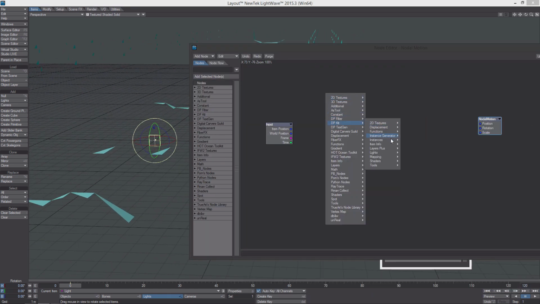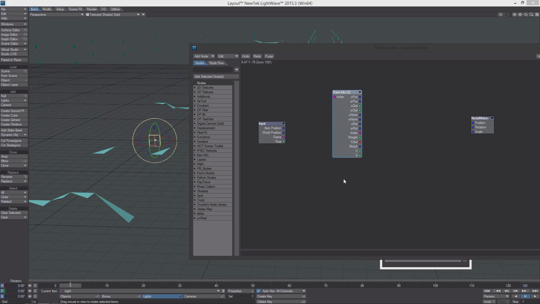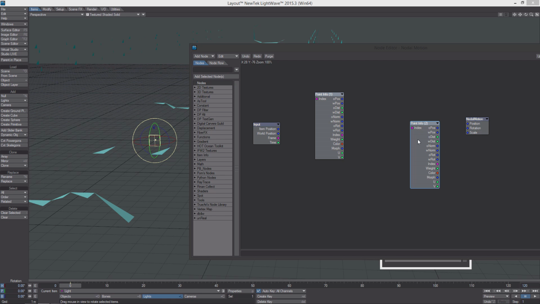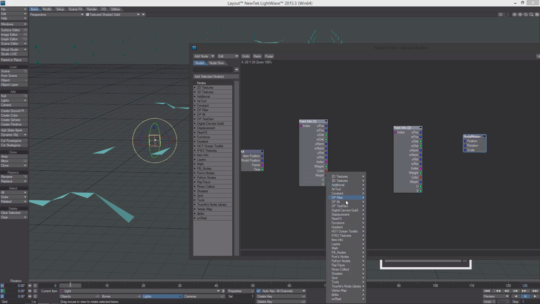And we're going to get point info. And we want that to be on select the object, pick object clones or clone index. That's important. And that's the addition that Dennis made that makes this way better. So make sure you pick clone index.